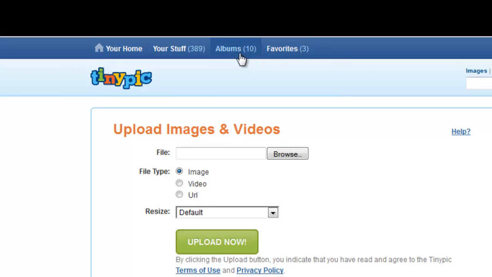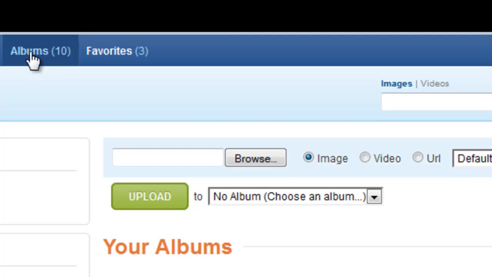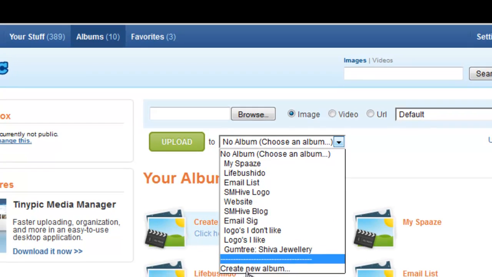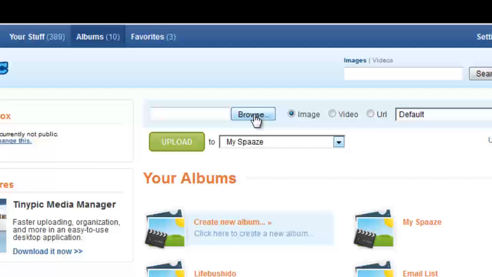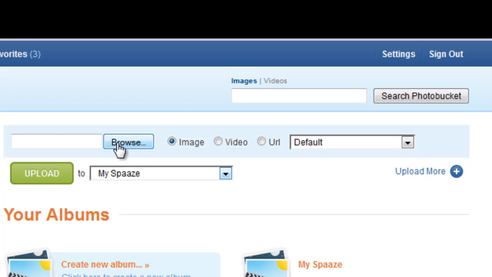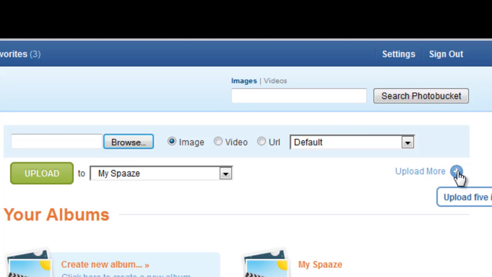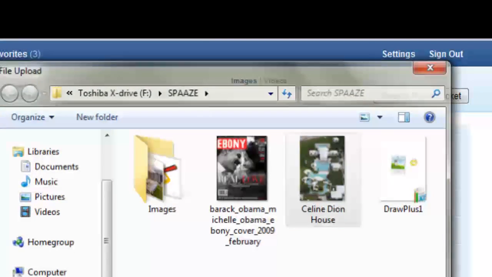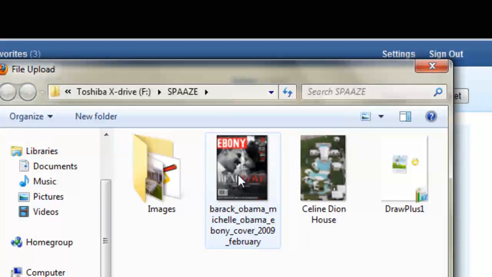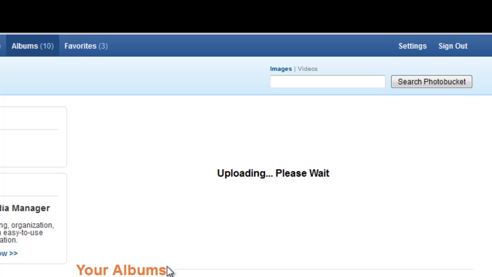So I've already signed in. Here we have album. An album is a folder where we keep our pictures. So I've created an album called My Spaaze. You just go down here, create new album. You can use this button to just upload one picture at a time if you want, cancel, but I want to upload two at a time, so I'll click the upload more button. So the first picture I'll upload is my dream home, and then the second picture I'll upload is for my relationship section. Uploaded these two pictures, just click this button now and they're being uploaded.